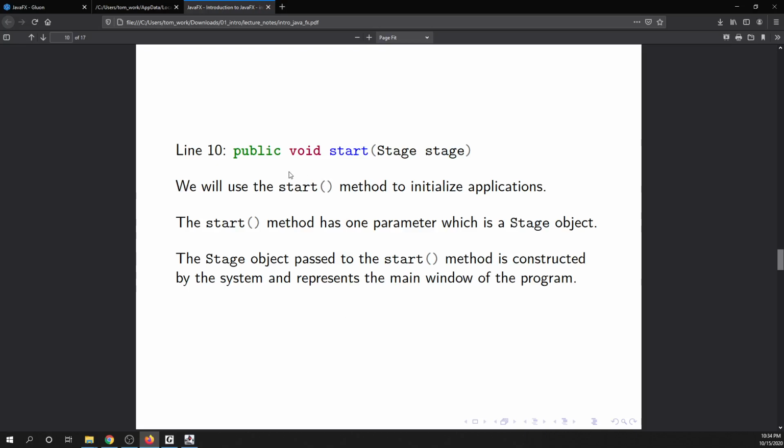Line 10 is the method header for that start method that we have to provide an implementation of. We will use the start method to initialize our applications. The start method has one parameter, which is the stage object, and remember, stage represents that window. That initial stage window, you do not have to create it. JavaFX will create that for us, so we don't have to worry about it. JavaFX will pass that stage object into this method when it calls the method, so it will come into this parameter here.